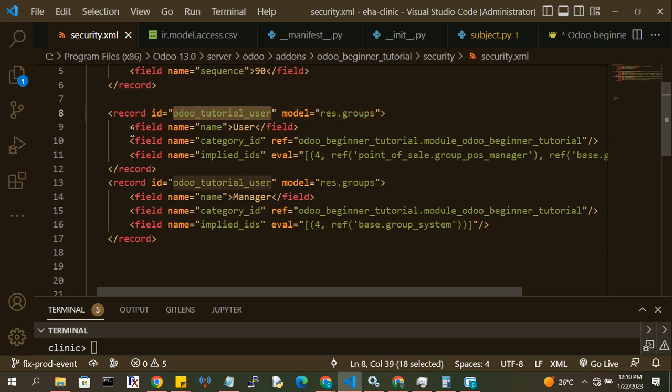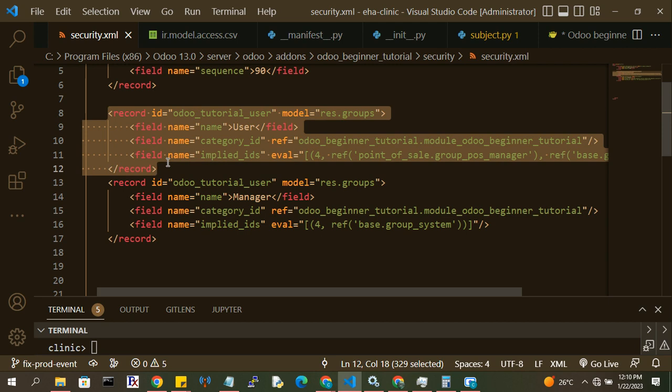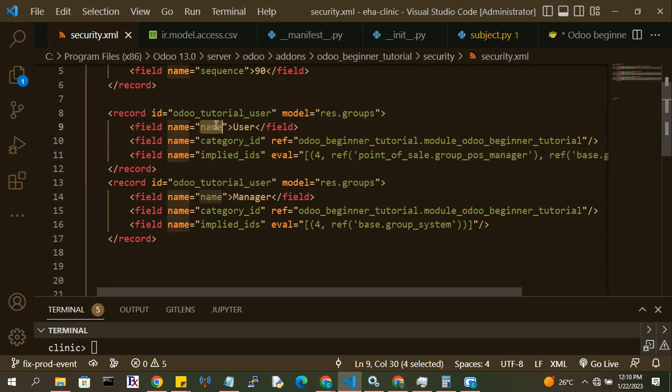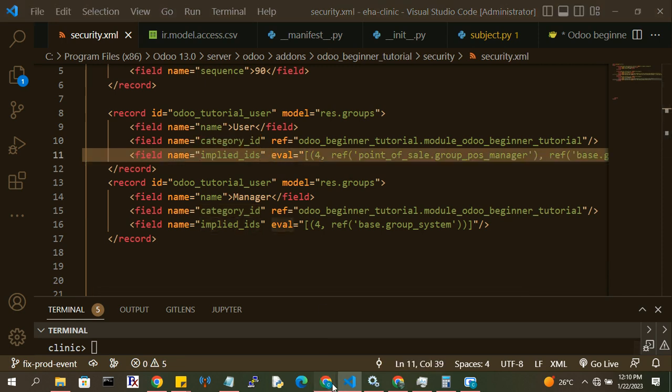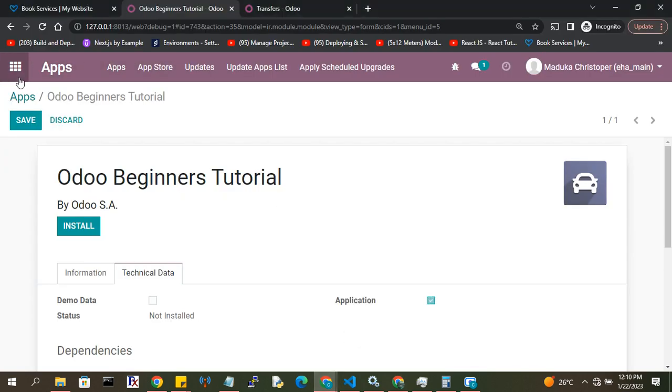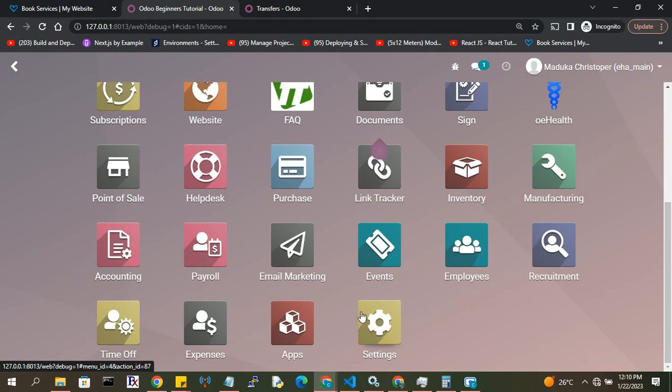So here you create your model, you define the XML ID, and this XML ID is more like a unique ID of this particular record that we're seeing. So this record has some attributes that are required, and we provided them, and this is how to create it. So this implied underscore IDs is a one-to-many field inside groups. Let us have a deeper insight into what I'm trying to explain.